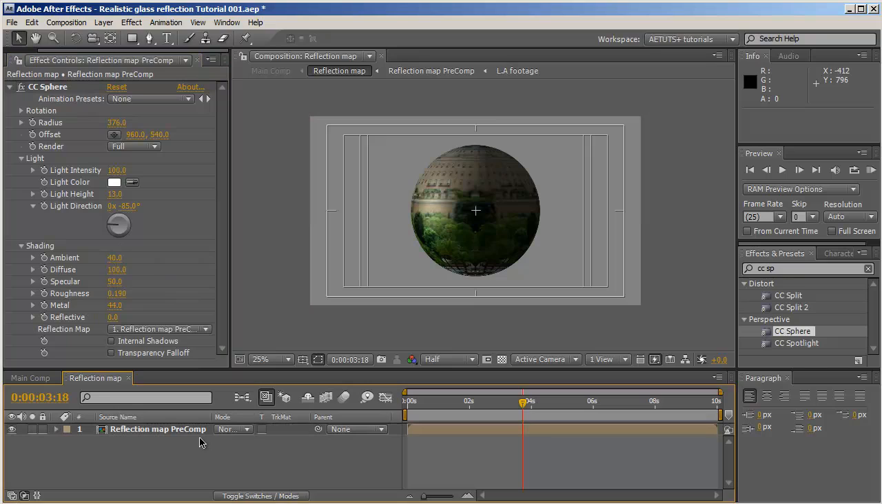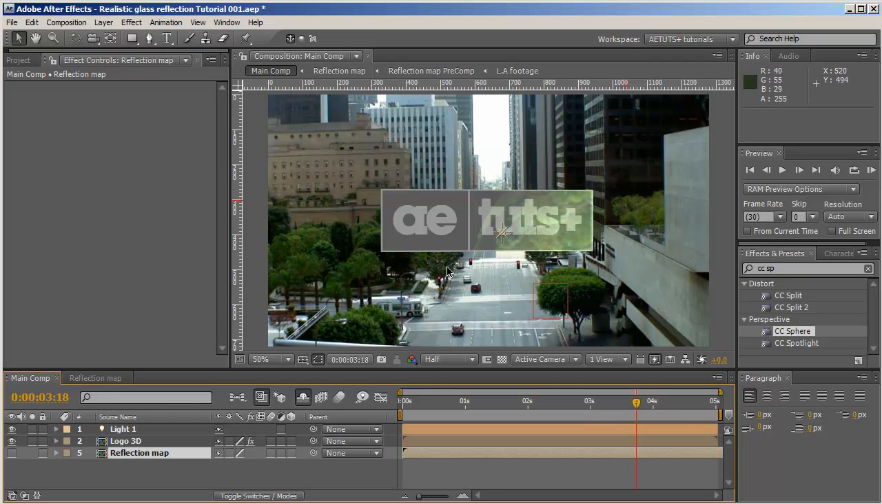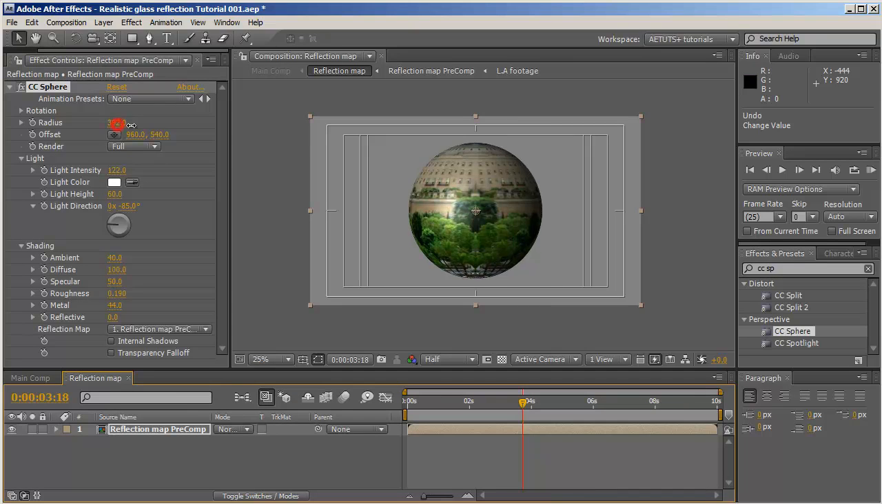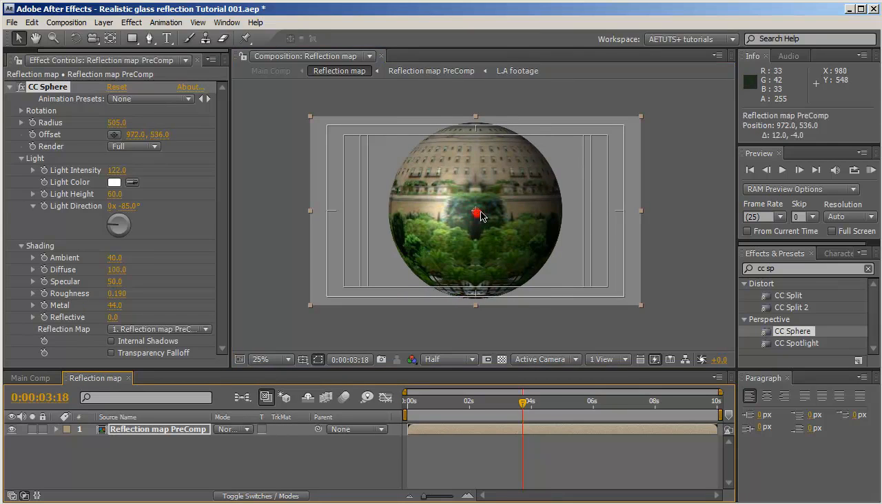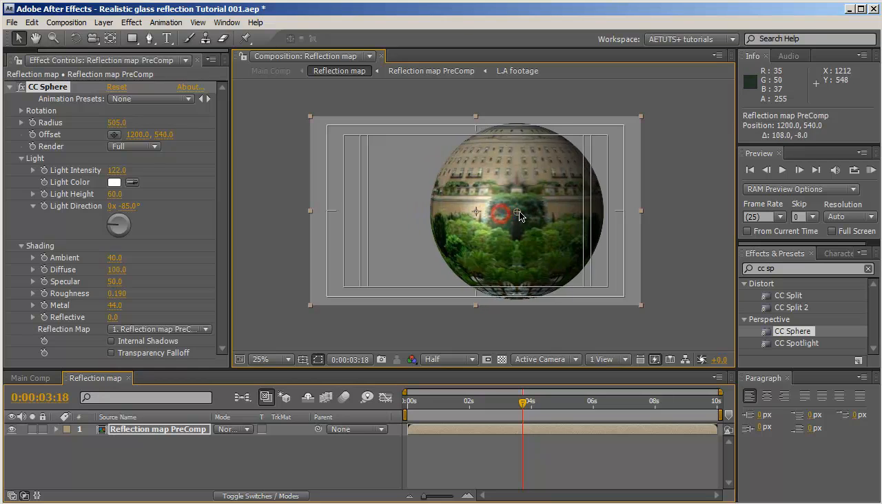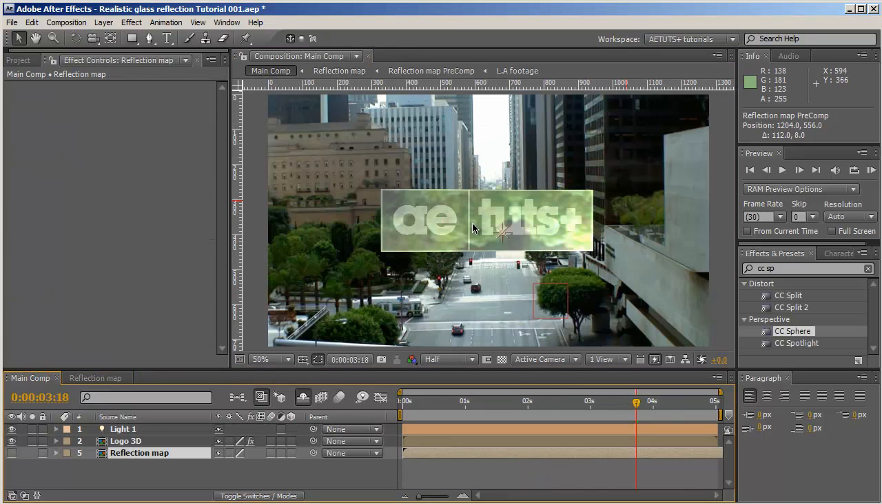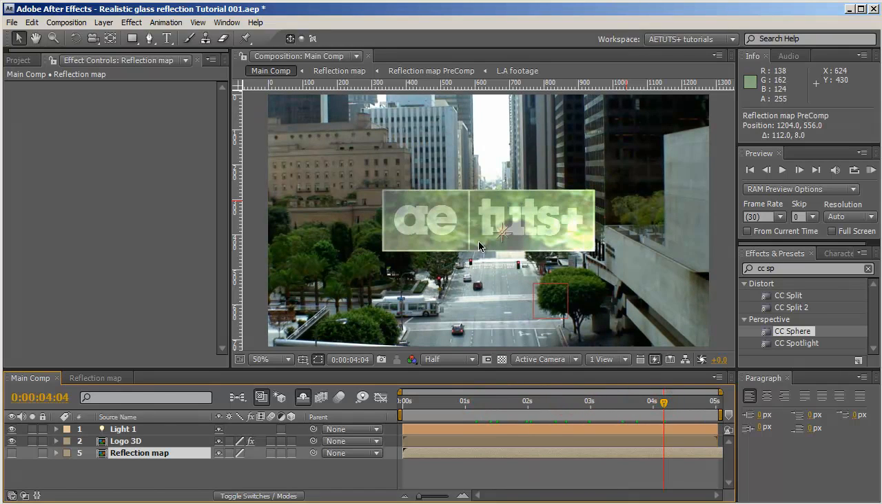And now we're going to move the light height to about here, and the intensity could be higher. So now we can see the reflection map isn't in the correct position. We'll just scale it up and just move it a bit to the right until it fills the whole logo. Okay, great. So now we're getting some bit more convincing, but still it's too static.